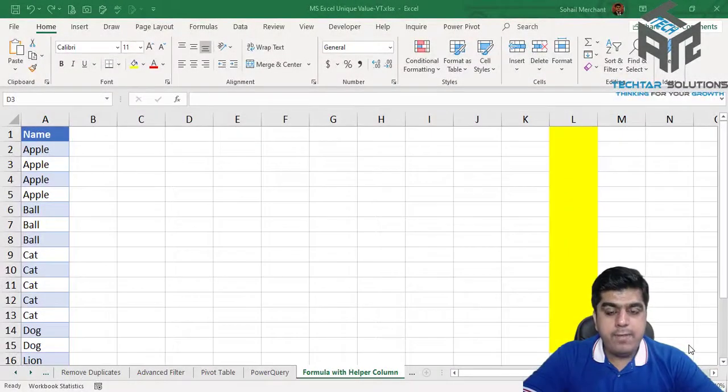So now we are in the fifth technique, and here we are going to use Excel functions including COUNTIF, IF, INDEX and MATCH. And with the help of these functions, including a helper column, we will be extracting unique values from the list of duplicate values available in column A. So let's start solving this task.